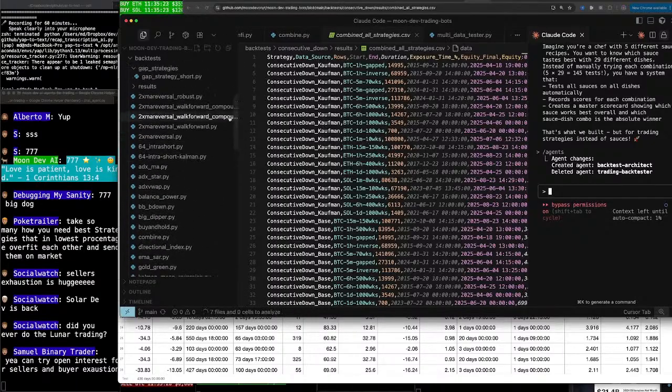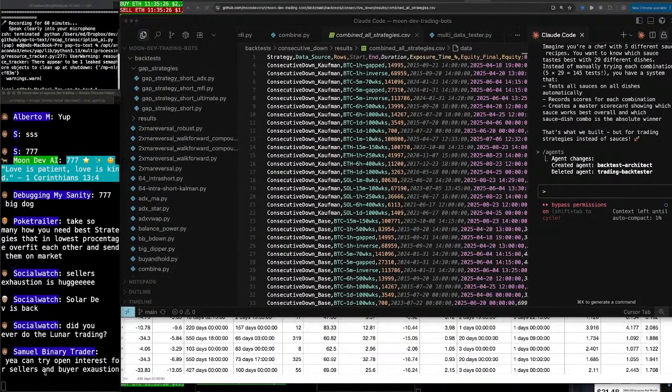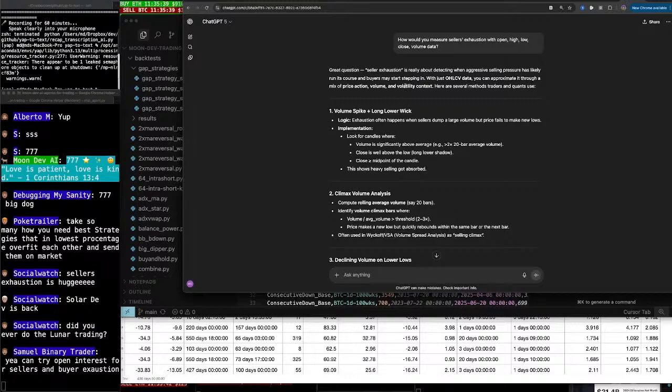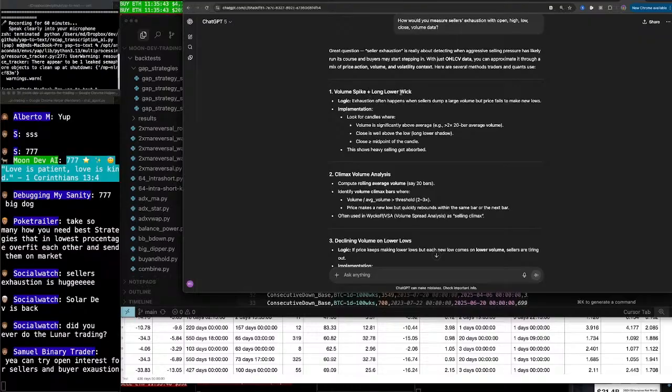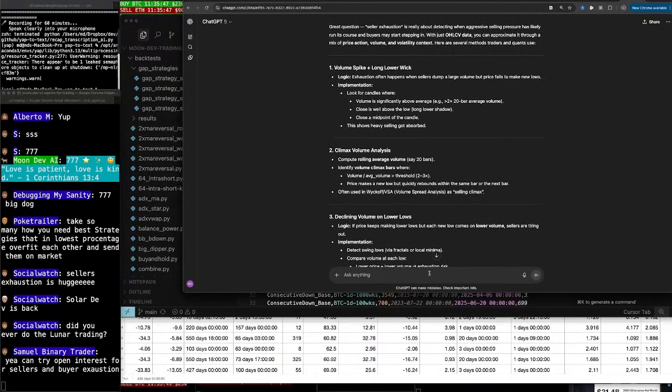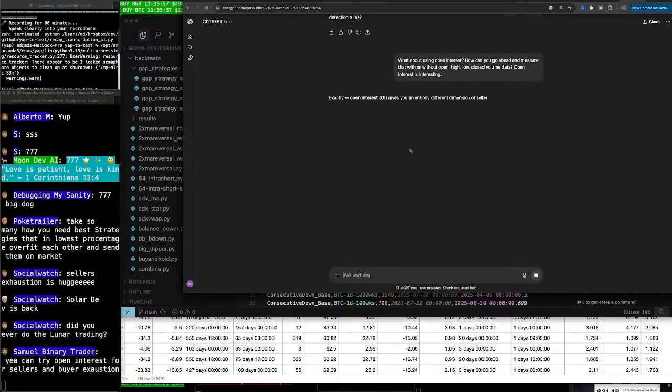Say exit here. Okay, so you can try open interest for sellers and buyers exhaustion. Okay, open interest. That's a good idea. Volume spike, climax. What about using open interest? How can you measure that with or without open high low close volume data? Open interest is interesting. That's interesting, dude. Thank you.